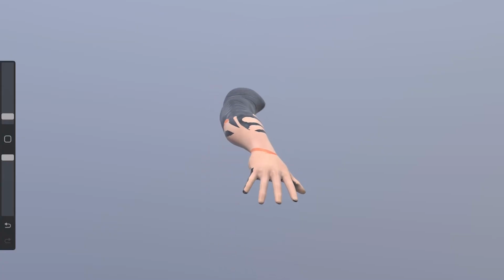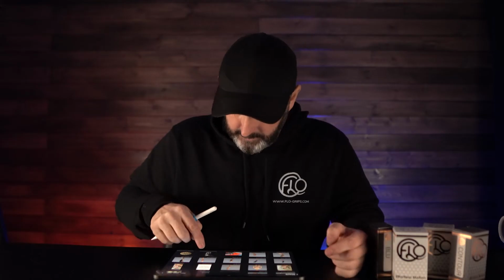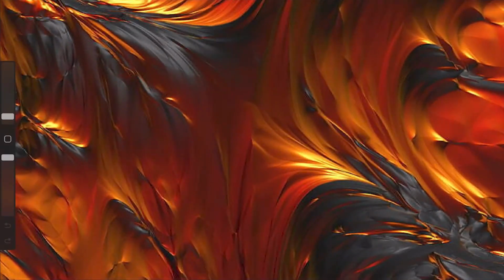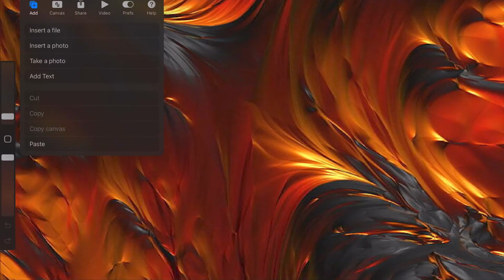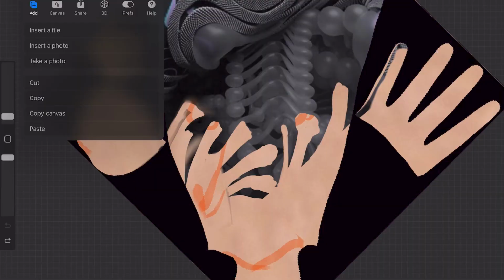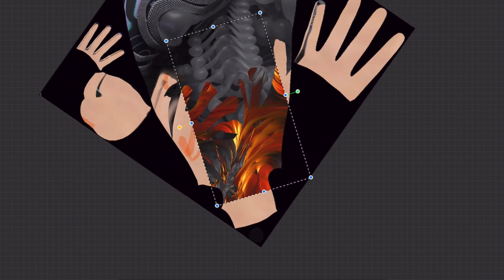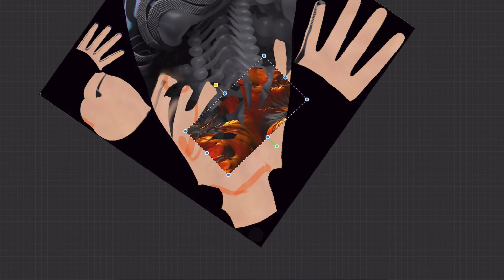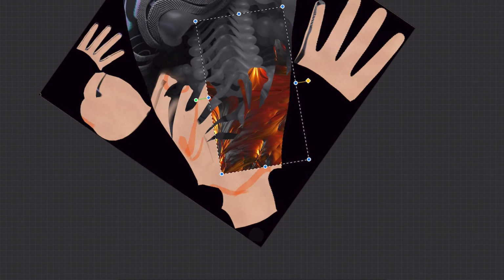Right, now what I'm going to do is go on a layer below. I'm now going to randomly grab, try that. I'm going to copy canvas. I'm going to go back to my design, go to 2D, and paste it in. And as I say, don't know what you're going to get. Play with it. Let's have a look.